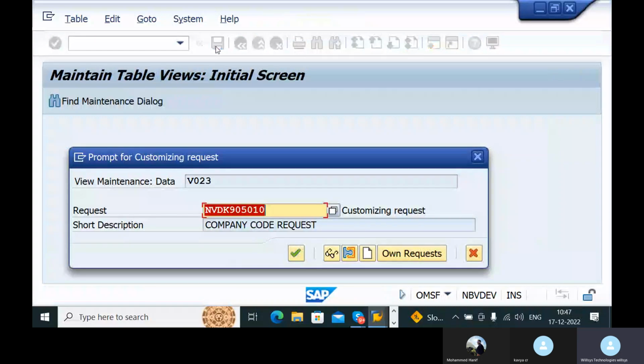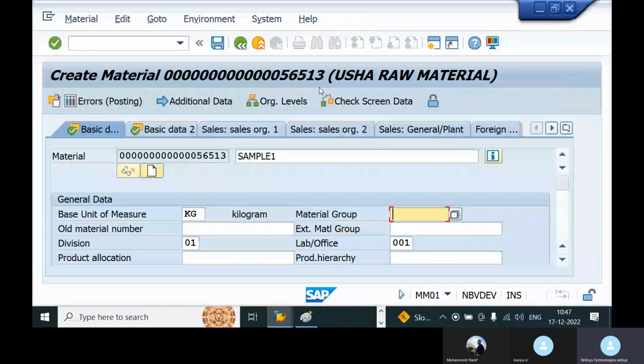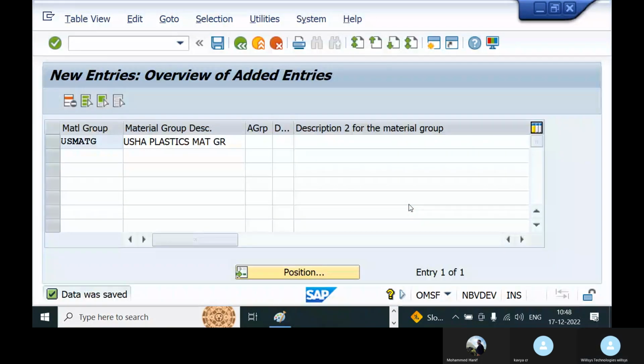Plain configuration, there's no complication here. That's it. Then where will this Usha MATG appear? MM01. Testing, same like that. Write down test. Go to MM01. Why I am giving tests one by one is because it is easy to identify directly. Go to save.